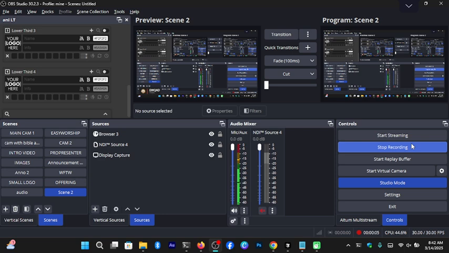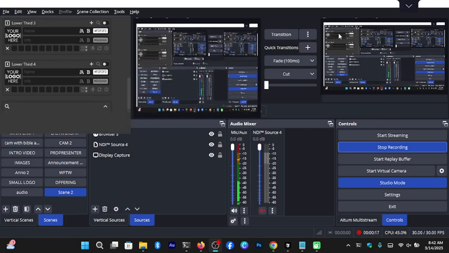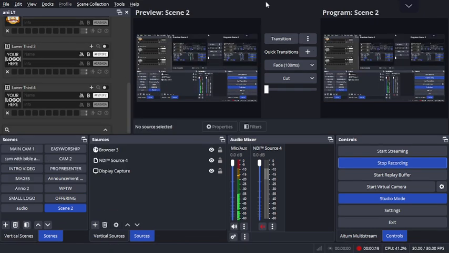So in today's tutorial we are going to be learning how to create lower thirds, like a nameplate, in OBS, and how to create a scrolling text bar also in OBS. So let's get right into it.